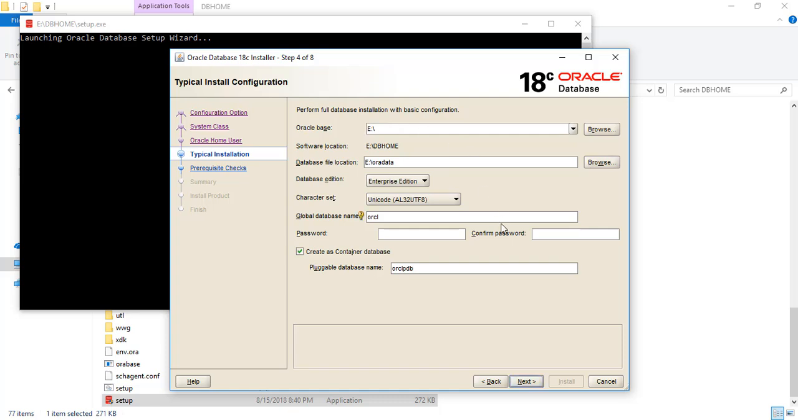So I will just mention it like the app, and all those database file locations will be inside the app Oracle ora data. Here, whenever you're installing the Oracle database, by default it will take ORCL as the global database name. If you want to change it, you can change it. And since it's Oracle 18C, it is also coming as a multitenant architecture where we have a root container database, and inside the container database we can have multiple pluggable databases for better performance and better utilization of the resources.